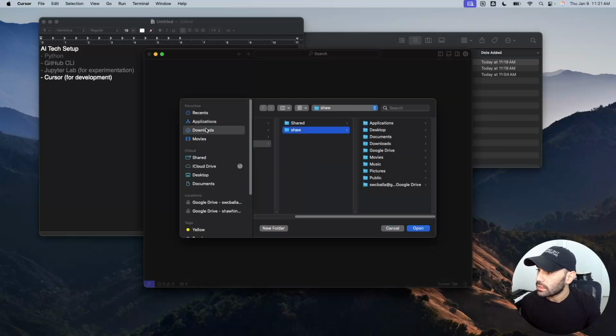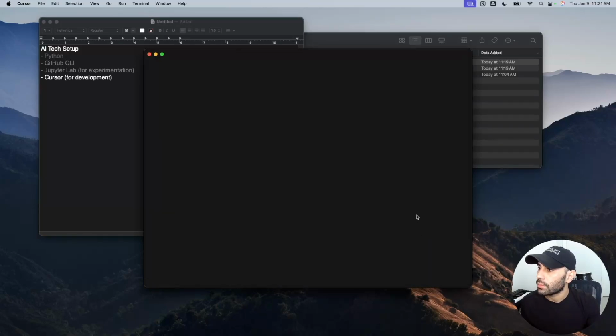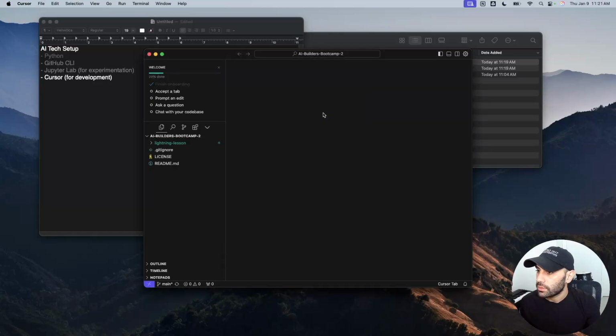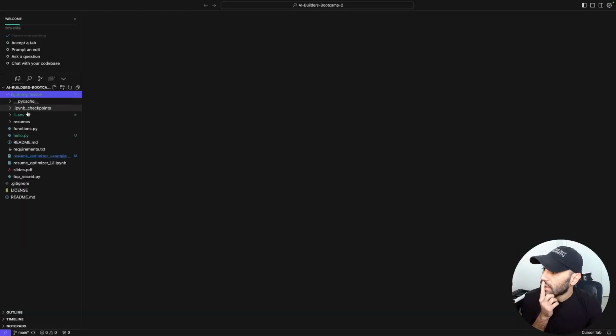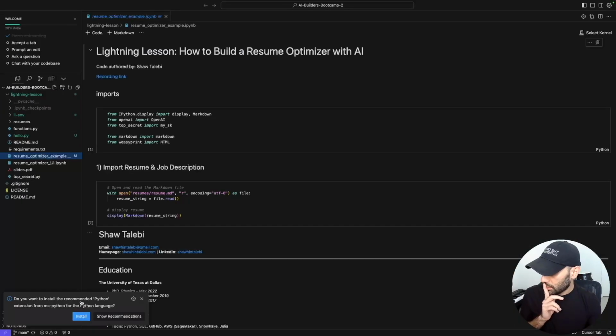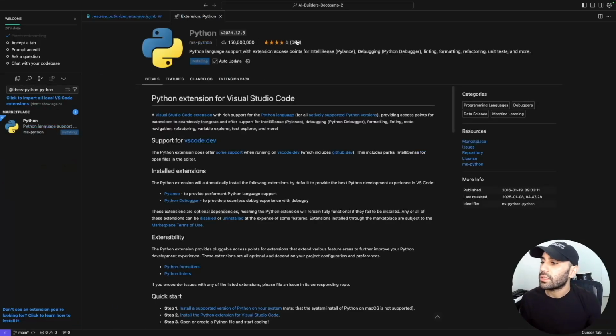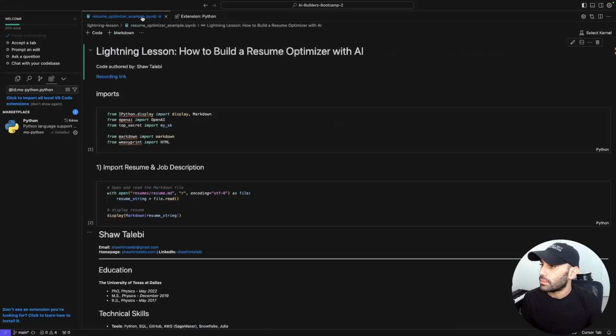So let's go ahead and just open that same repo that we installed. Cursor would like to access your downloads folder. Yep, that's fine. Now we are here. Let's see. Do you want to install a recommended Python extension for MS Python? Yes. So let's install that. So I guess that's one good thing about Cursor. It'll recommend all the plugins you should install based on what you're doing.